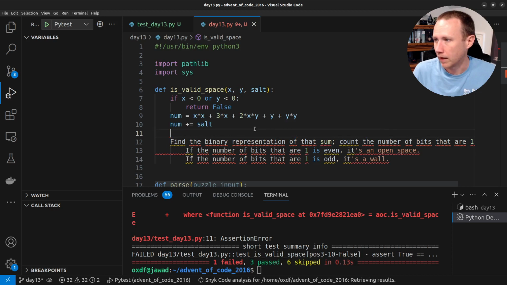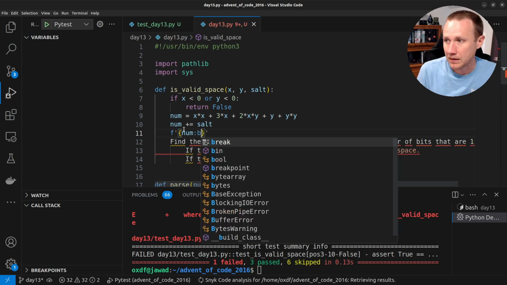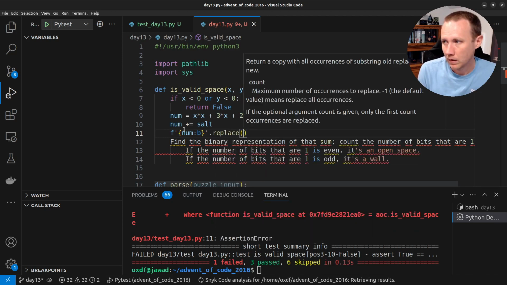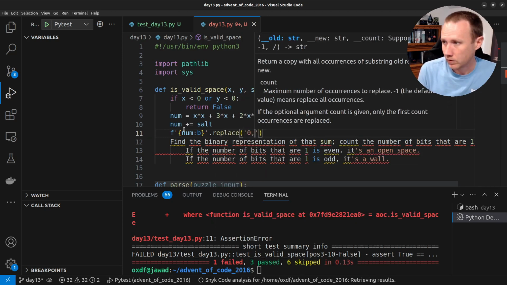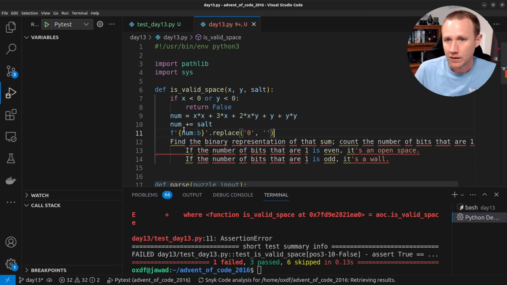So we get rid of that. Find the binary representation of the sum and count the number of bits. Okay, so the easiest way I always do this is just to use an f-string. And now if we put num in here with a b, that tells it to print the binary version. The next thing I want to do is get the number of ones. So I'll do a replace on 0, because binary is going to be all zeros and ones, and I'll just replace that with nothing. And so now the length of that is the number of ones.